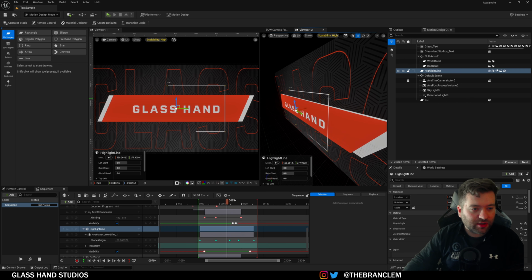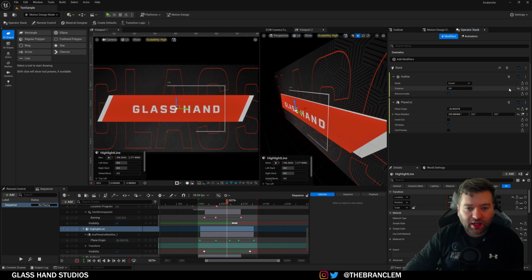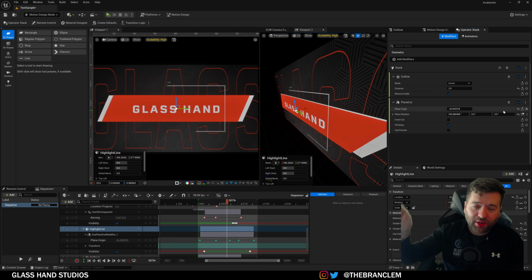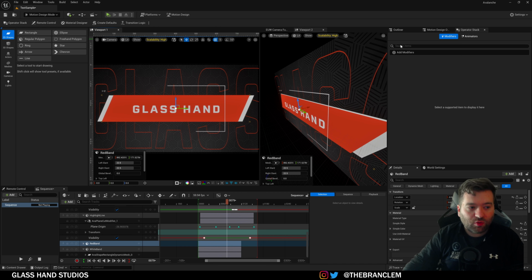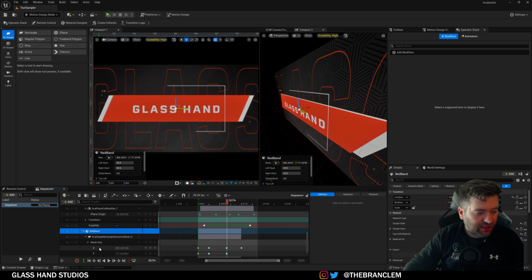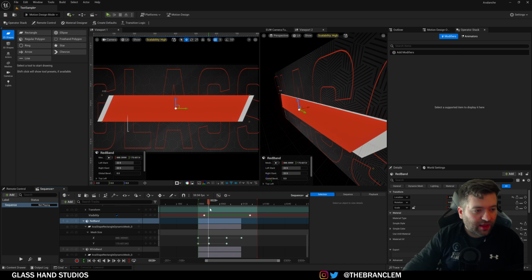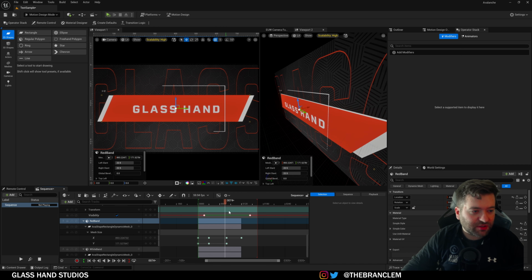So this shape here, if you come down and look at the operator stack, I have this outline effect, and then I also have the plane cut. The plane cut is just spinning around, making it look like it's drawing itself on in a way. These shapes are the rectangular 2D shapes, and I am animating the mesh size, which is really cool because it still respects the slant parameter here. I don't know if it's called slant per se, but it allows it to skew, and it's cool that you can animate those parameters and it respects that, so you can do these open and close type animations.